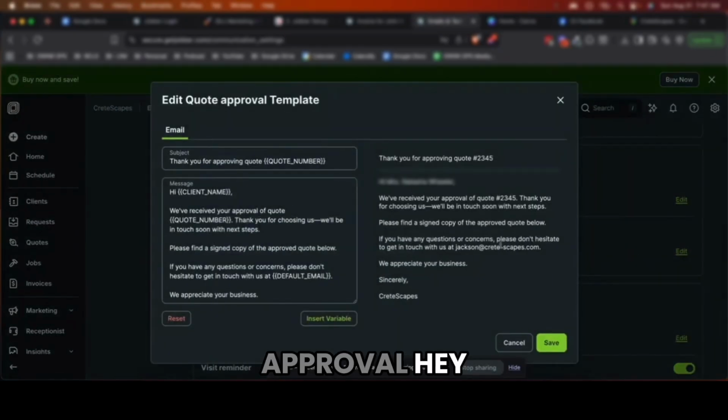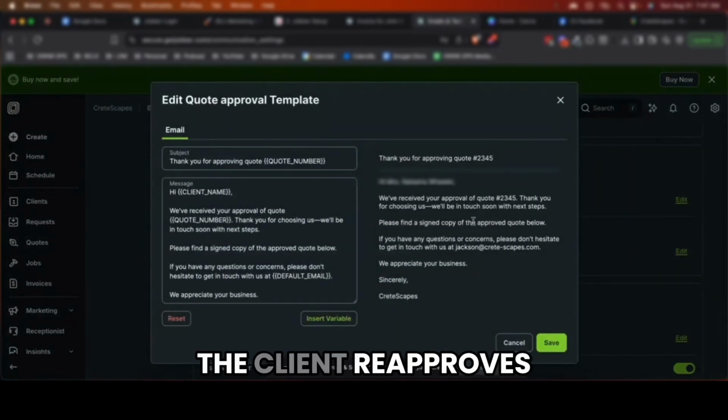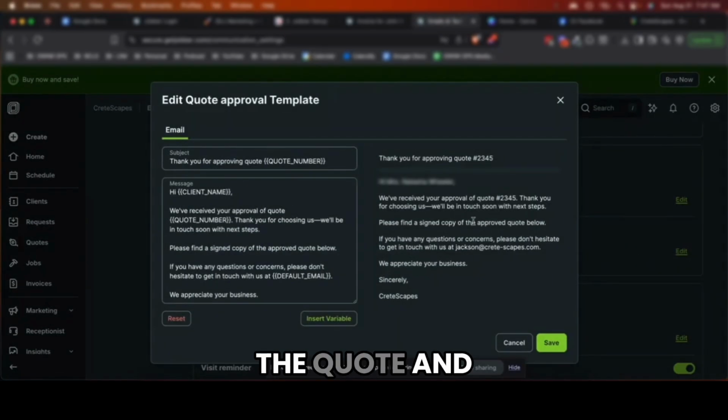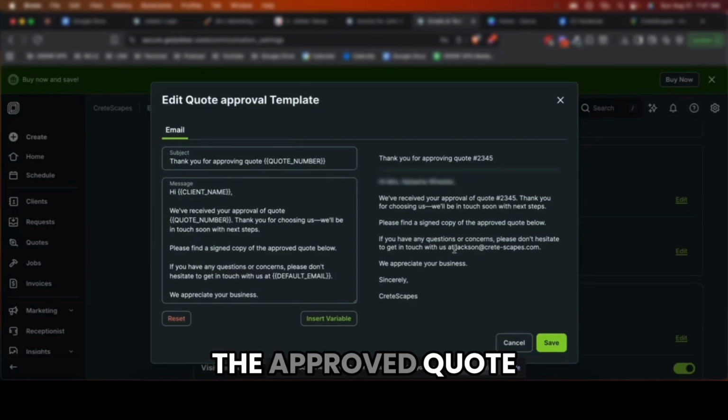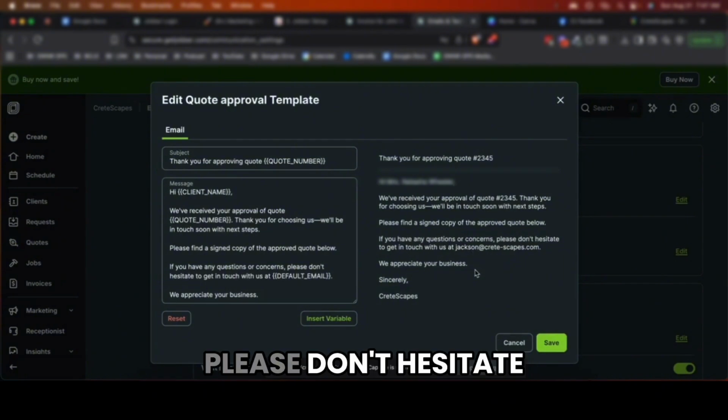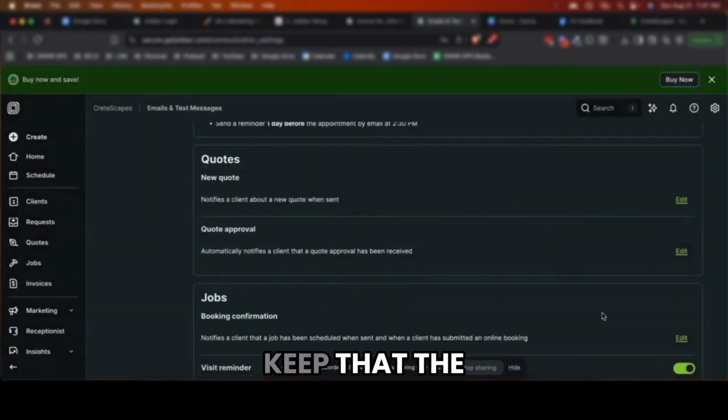Quote approval. So when the client approves a quote and they sign the quote and they click approve, they will get a notification that says, hi, customer, we've received your approval of quote number 2345. Thank you for choosing us. We'll be in touch soon with the next steps. Please find a signed copy of the approved quote below. If you have any questions or concerns, please don't hesitate to get in touch. Once again, keep that the same.